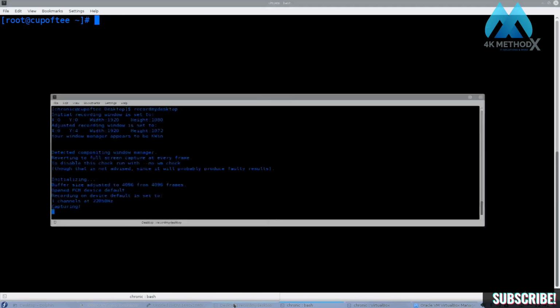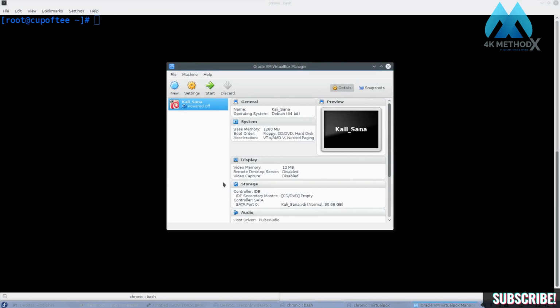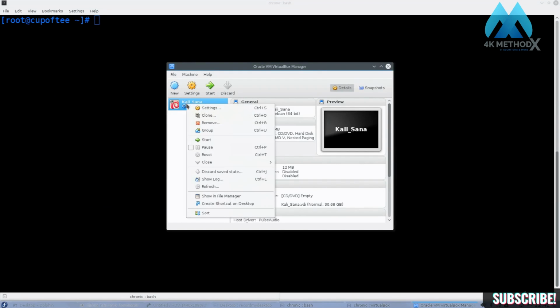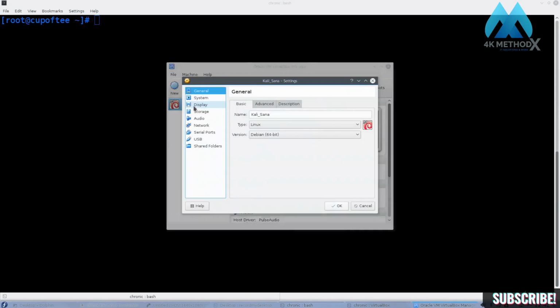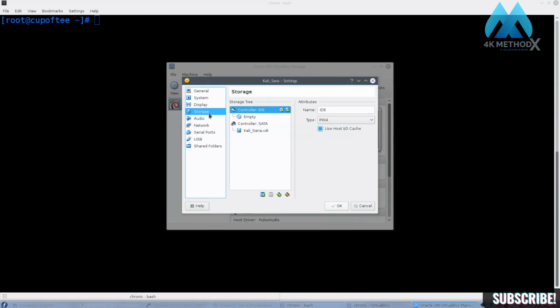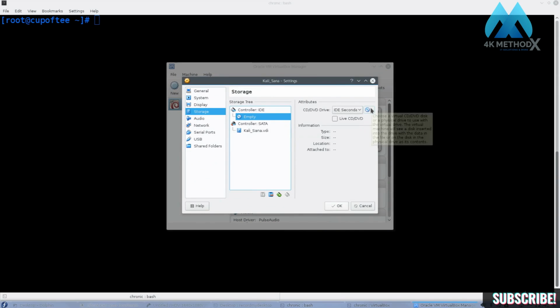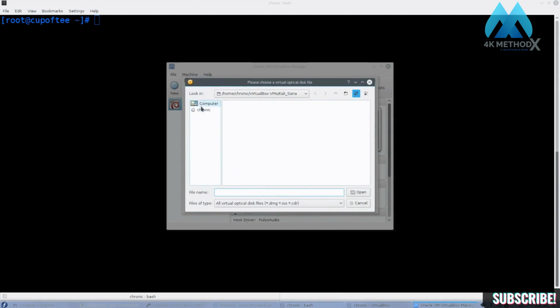Rather, instead, I have already downloaded, as you saw a moment ago in my downloads folder, it's already there. So I'm just going to go ahead and right-click on this, and go into settings, go into storage, controller IDE, click on the empty one, click on the blue disk image here, choose a virtual CD DVD, navigate over to your downloads folder.